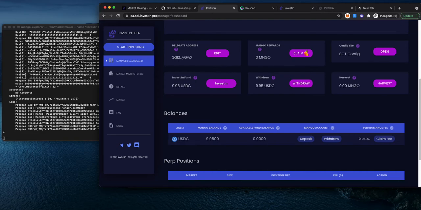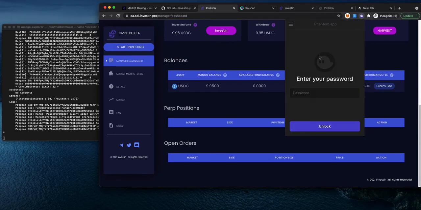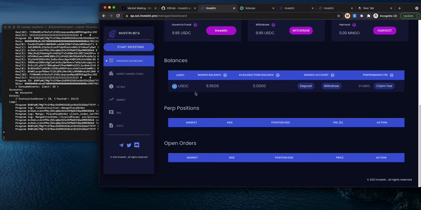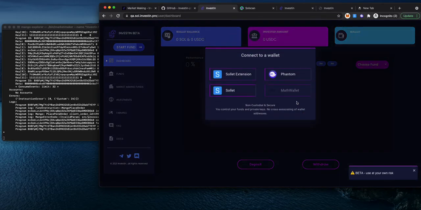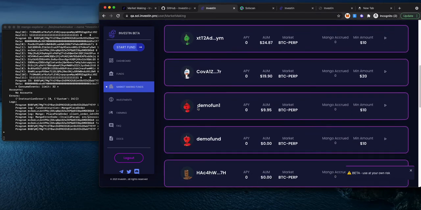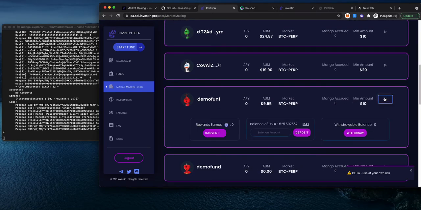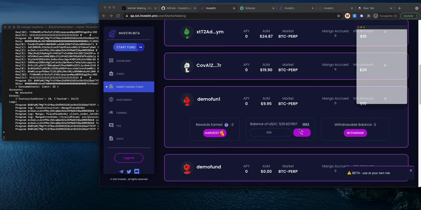I think I have invested less money, and that is the reason I'm having a bit of trouble. So what we'll do is go through an investor flow as well. I'll use my other wallet, Phantom. I think I have $500. I'll come out of the manager dashboard and quickly invest into demo fund one while the bot is running. I'll invest $500 into it, deposit.